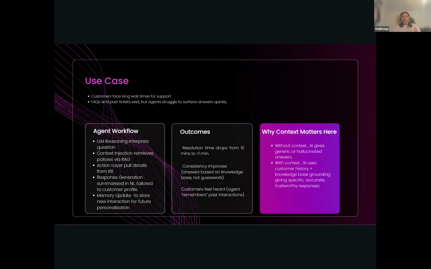So now I'm going to cover quickly a use case, which is more around how the AI agent was built. The use case was that we had a system in place where the customers were facing a longer waiting time for support, which is a very common use case. Most people would know about it. And we had some FAQs and past tickets, but the agent struggled to surface the answers quickly, which caused a lot of waiting time. So the agent workflow was designed around the LLM having to reason about the question that is provided. We provided a RAG layer for context injection where it retrieves the right policies.